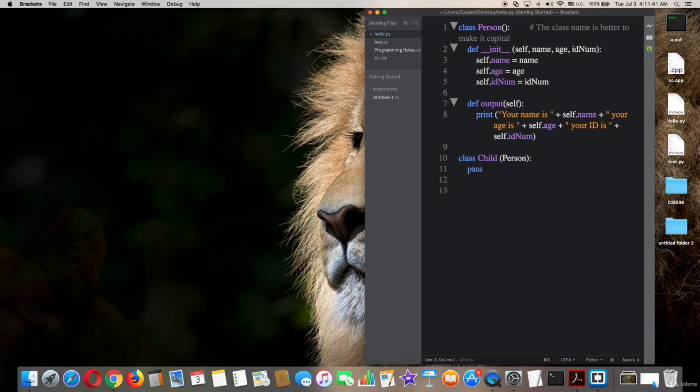Then simply create a new object of the child class, such as kid equals child, parentheses, quotation marks Johnny, comma, quotation marks 5. Then kid.output. After that, try that on terminal.